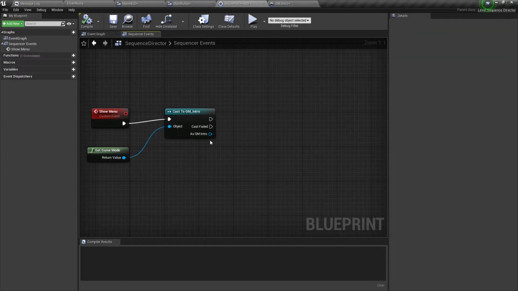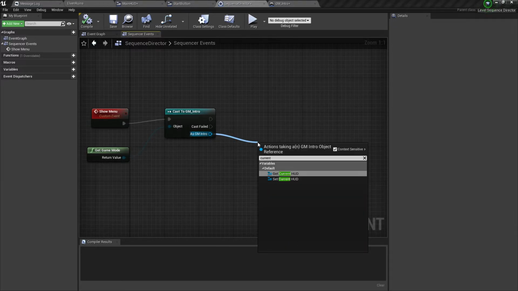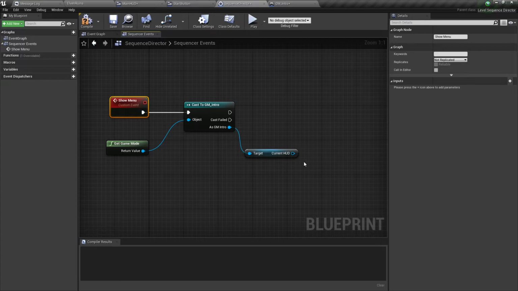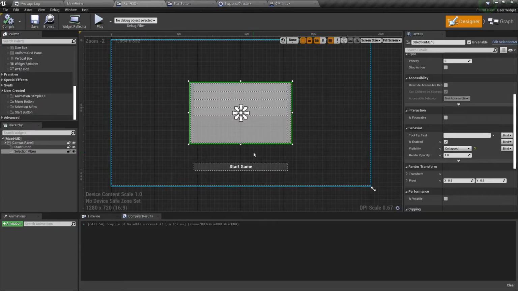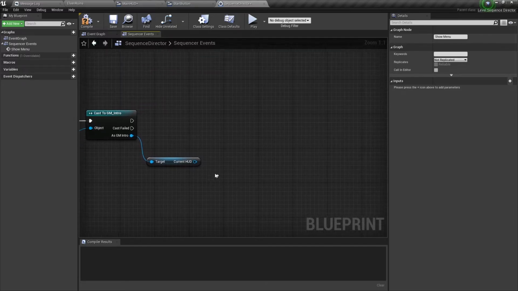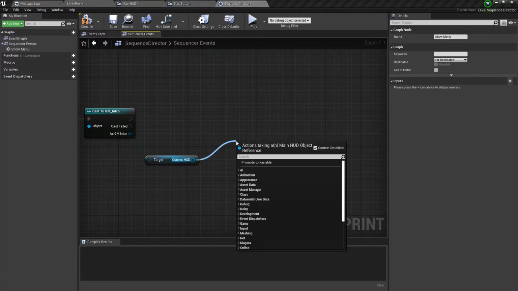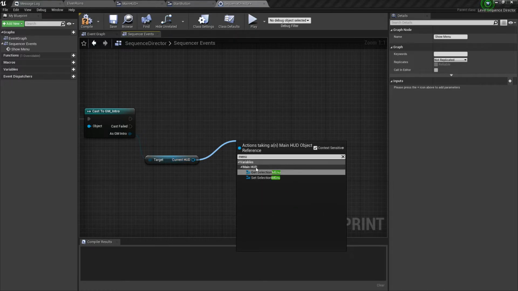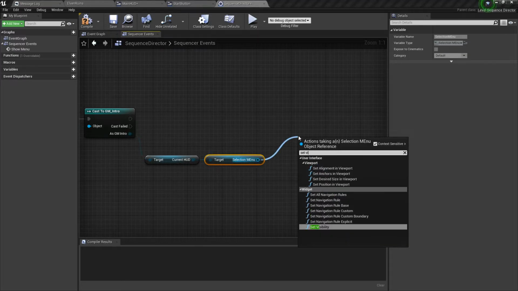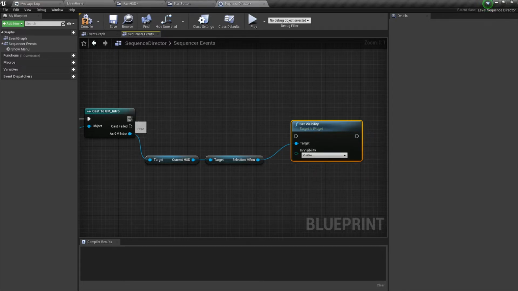Back in the sequence director now, we can get the current HUD. So now we've got a reference to our HUD. So within the HUD, we now know under the main HUD, there's this selection menu. So I tell you what, let's close the game mode for now. So as the current HUD, we can actually see the selection menu. So let's get that, and then we can set the visibility of it.